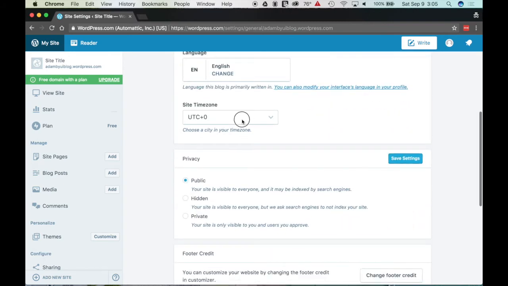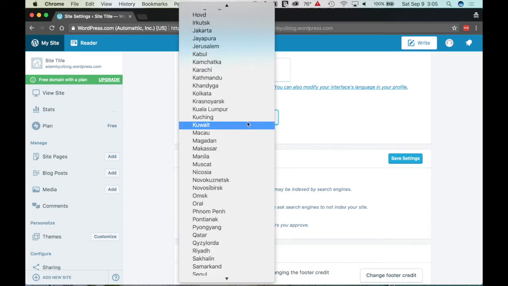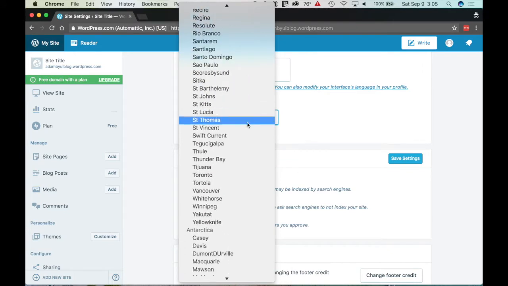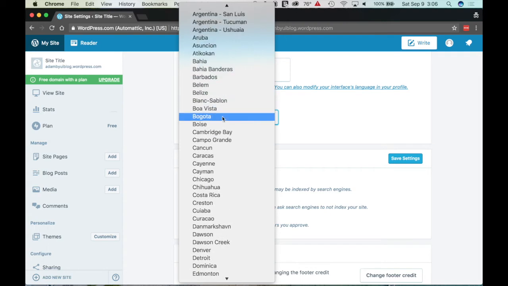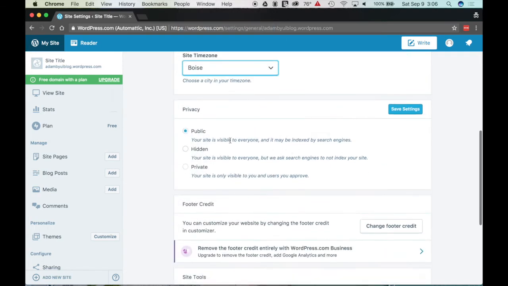You're going to want to make sure that your time zone is set properly. And to do that, we are going to select Boise. And you're going to want to make sure that your site is public. That way anybody who has the link, mainly your professor, your TA, and other students, are able to view it. That way it's not hidden or private, so there's no problem with them being able to access your site.